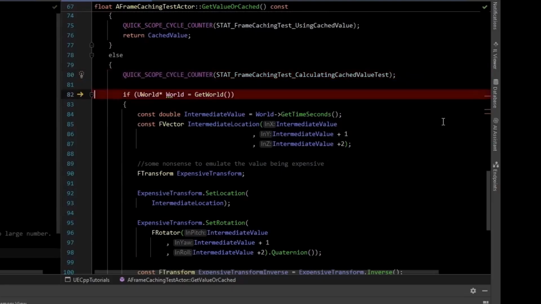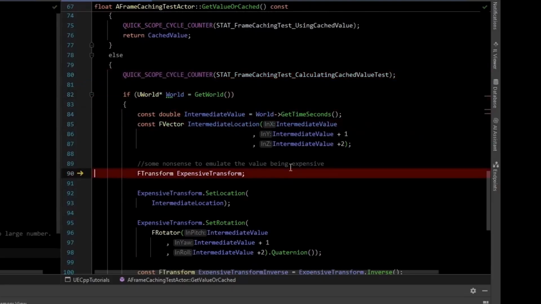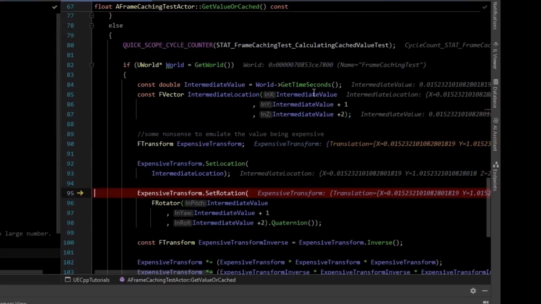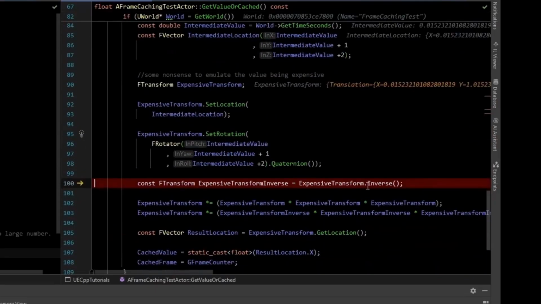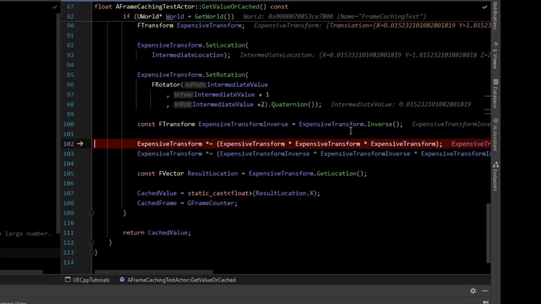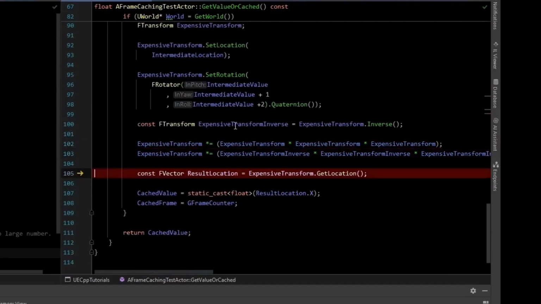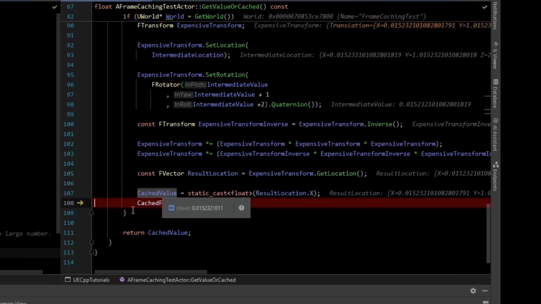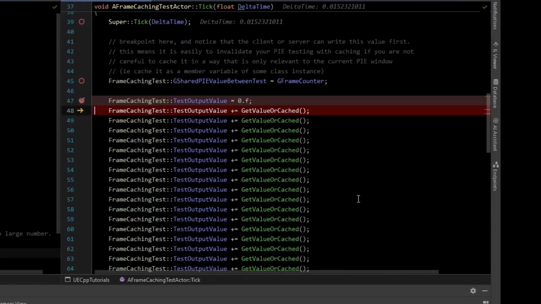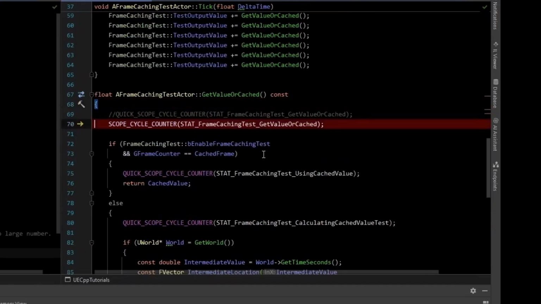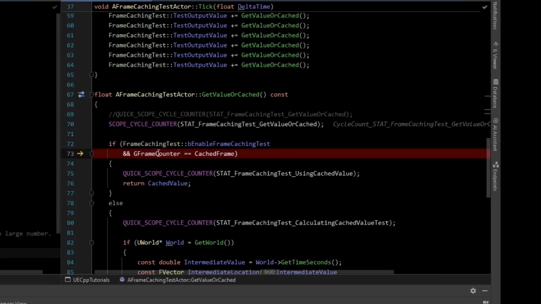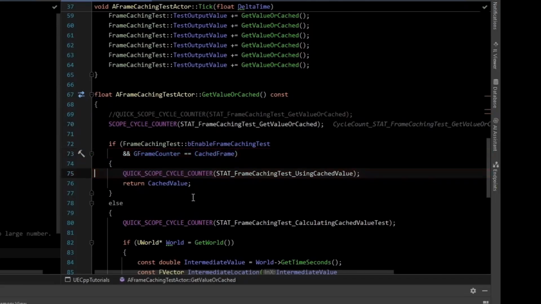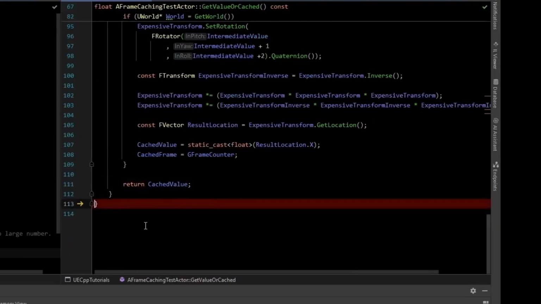And we set up our scope counter, get our world, and this is just some nonsense math. It's effectively calculating a transform based off the time and then doing a bunch of inverse transform stuff and multiplying the transforms together, just trying to waste time really. And so once it's done, I use x value as our important value for whatever reason, and I cache that. And then I cache the current GFrameCounter. Now we return the cached value, and the next time this function is called, it goes into here, and it checks is the frame counter the same, and it is, so it uses the cached value instead of recalculating it.